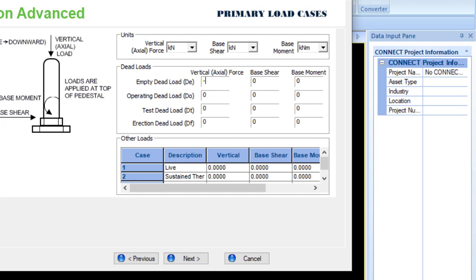Okay, so I'll just put -70 as vertical empty dead load. Okay, then operating dead load and test dead load. These two, you only use one of the two, operating or testing. Whichever one is higher, you subtract the empty weight from it. That will give you the live load. Okay, so I can decide to put that one here. Live load of, let me see, minus 50.